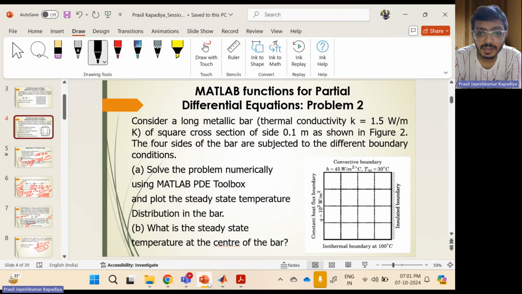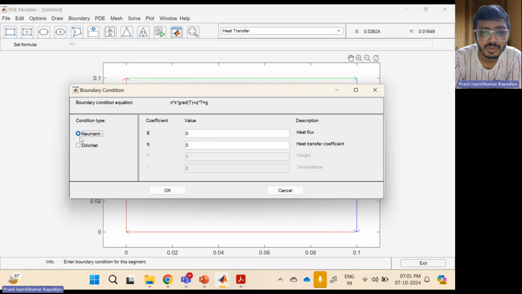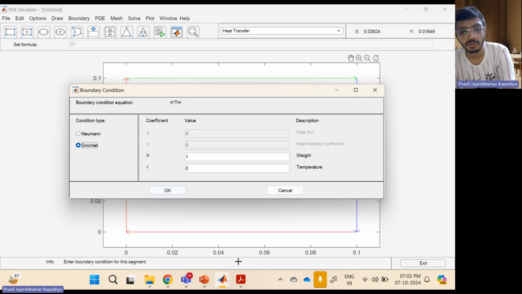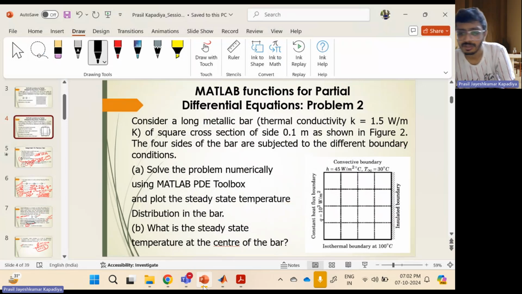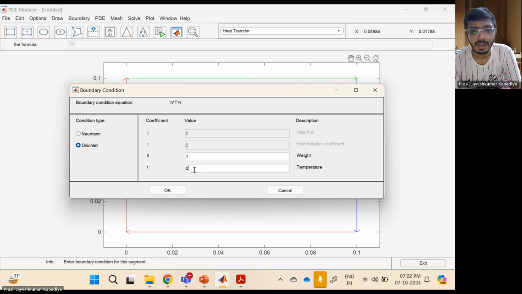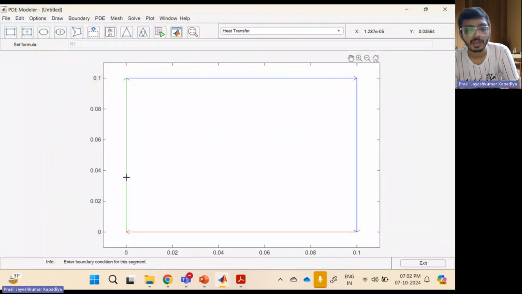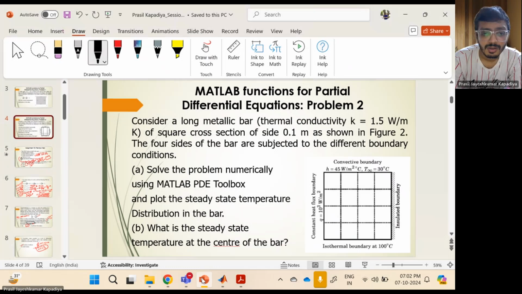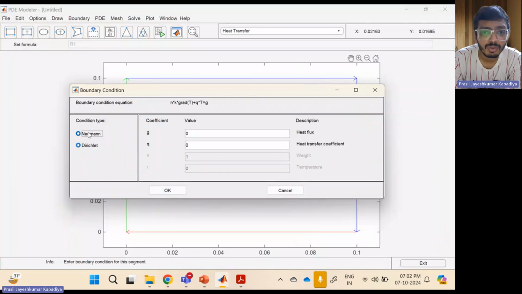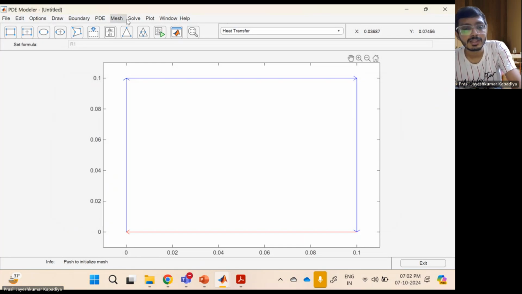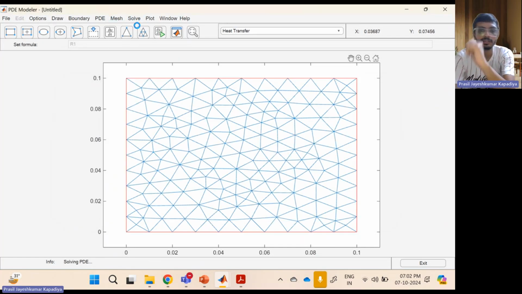Here T infinity and H are given. Here nothing is given, so I can just keep it. No, temperature is not 0 here, right? There is some value of temperature here. I can't write a Neumann boundary condition. Okay, let's do it. And this one, my Q is equal to 10 raised to 3. So I will go to Neumann and write Q equal to that. Okay, let's try to solve this and see what we are getting.